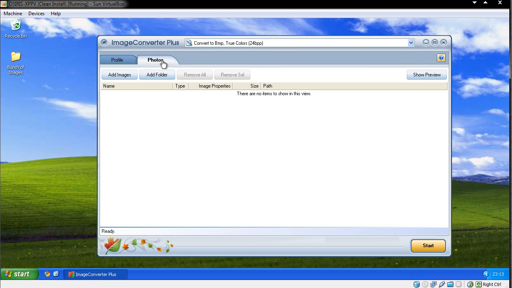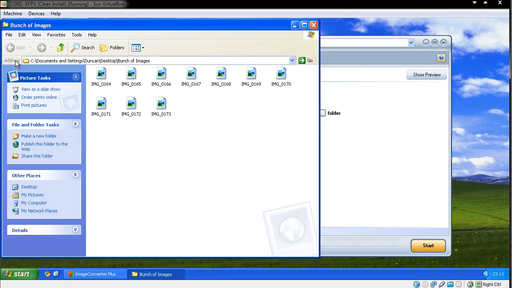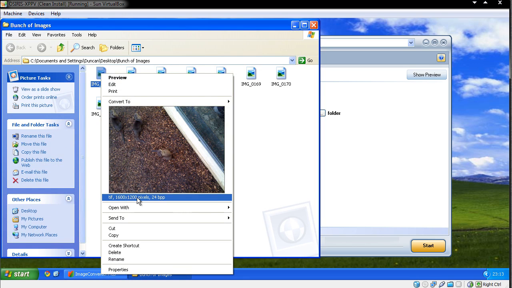You can also go to the Photos tab and drag your photos in if you want to process them inside this application. I'll be doing mine a little bit differently, and you can also add images and add folders in here as well. So I'm going to go ahead and create my own profile. I have a bunch of images in a folder called bunch of images. These are all actually in TIFF format. Notice when I right click that it tells me a lot of information and gives me a nice preview of that image, so I don't even need to go to properties to find anything out. It's already here for me.